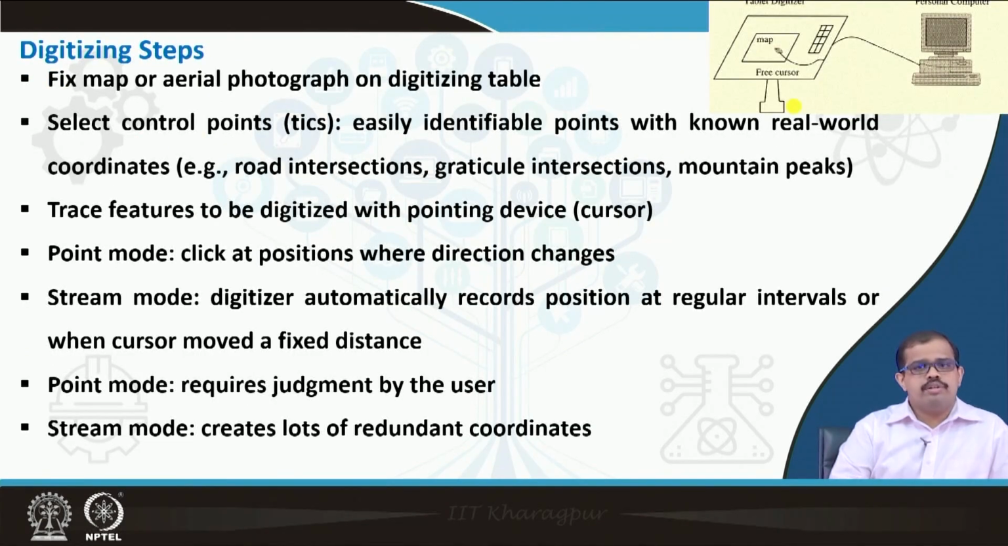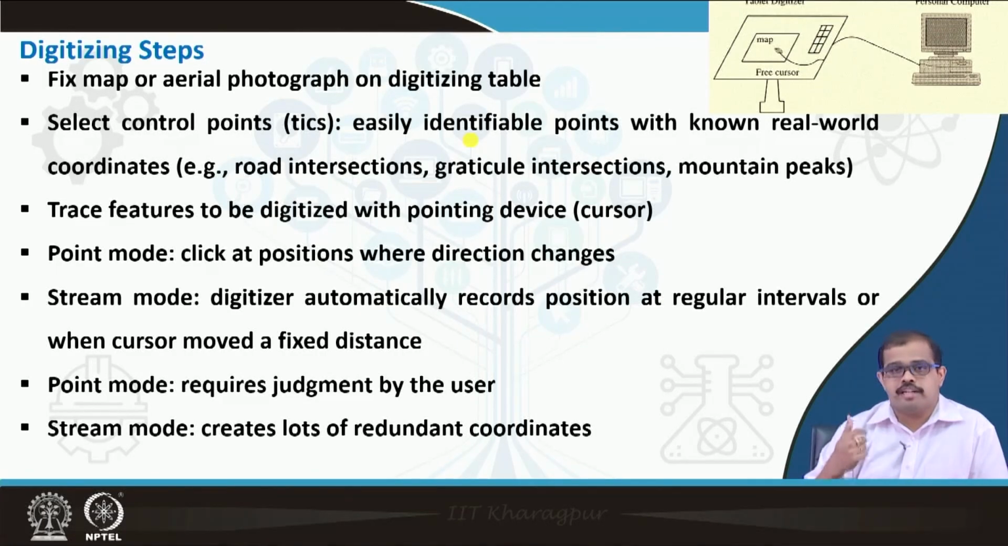Then if someone asks me how do you digitize each of these, first you fix a map or an aerial photograph on a digitizing table. In case someone wants to use it and has this facility, please look at it. Looking at traditional ways of how digitizing started is also important and may be useful.